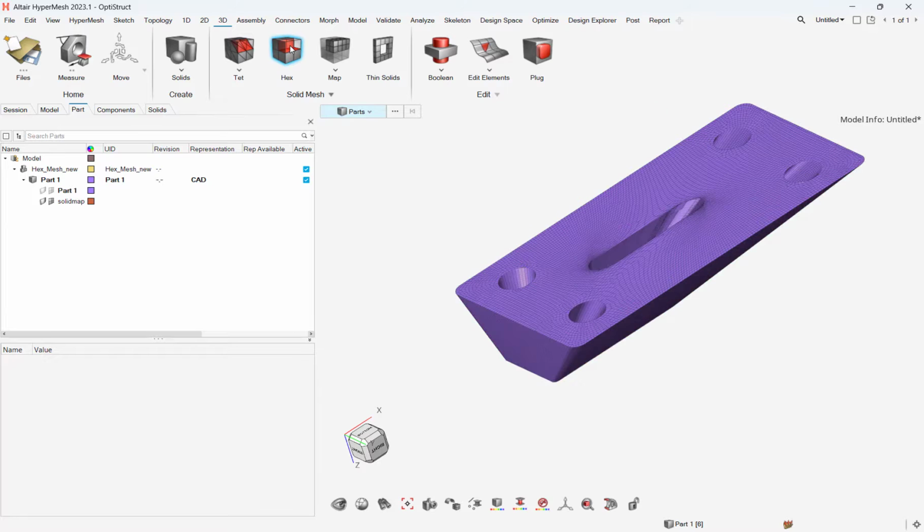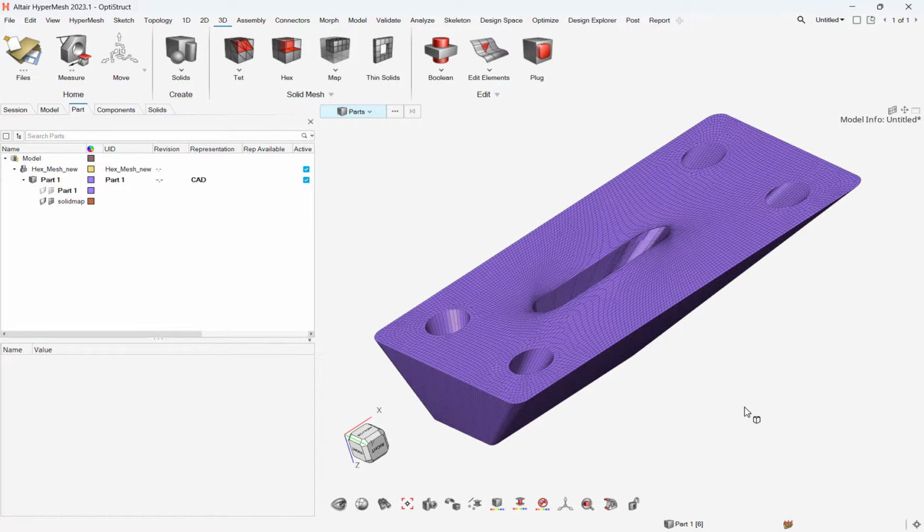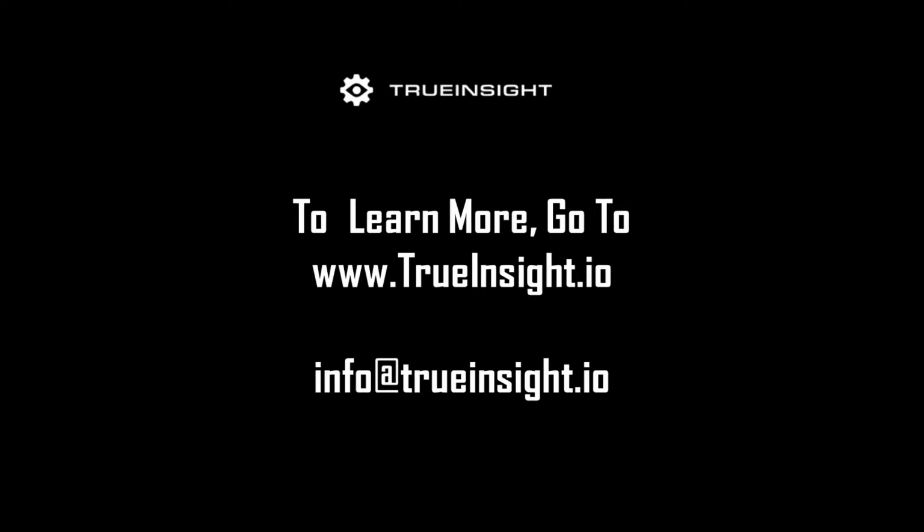HyperMesh's hex modeling capabilities give users the flexibility to easily create hex meshes in a fraction of the time.